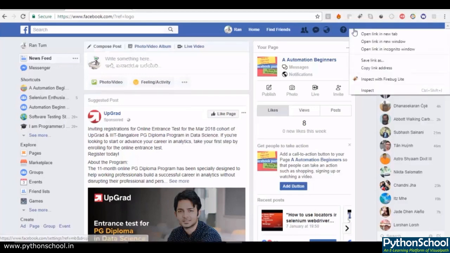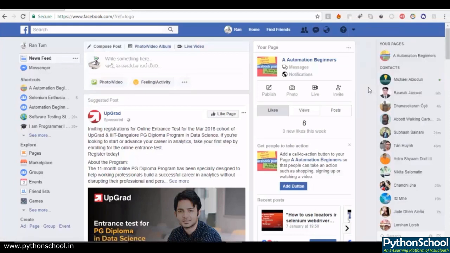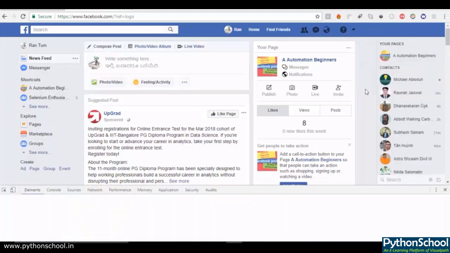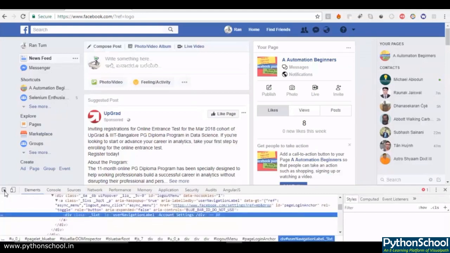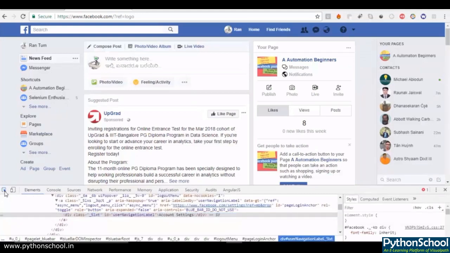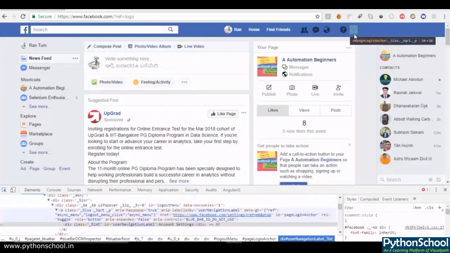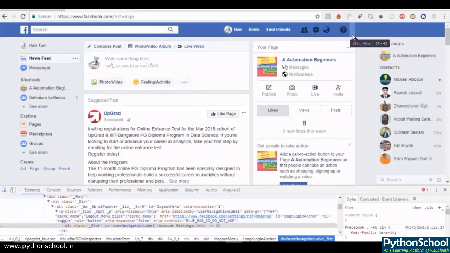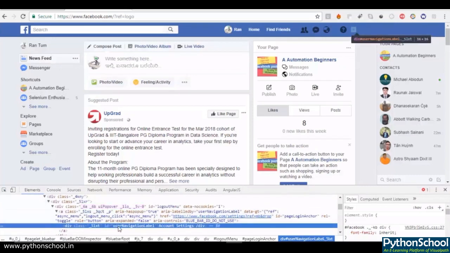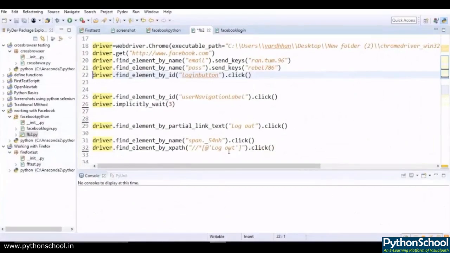It's taking some time, so I will go through. Take the cursor and place it on this. Here you can see 3 buttons: first, second and third. You need to select this small button, where you can see this ID. The ID is user navigation label. You need to copy this ID and paste it.